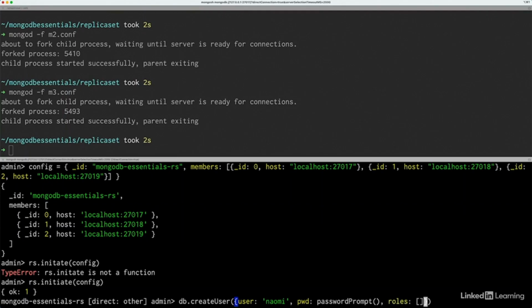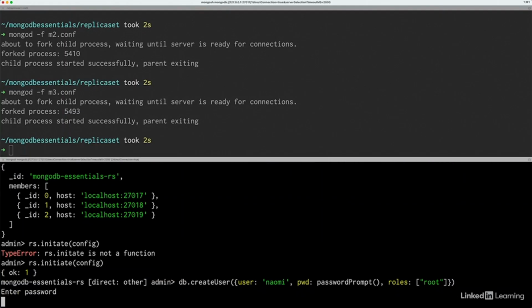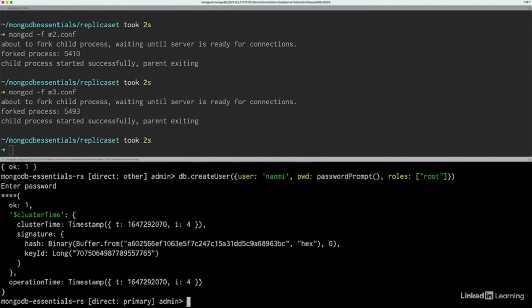The roles field takes an array of roles, because you can have multiple roles. But in our case, like I said, I'm just going to assign the root role. Right, I'll hit enter. And now I'll type in a secret password and hit enter. All right, and that looks to have worked.